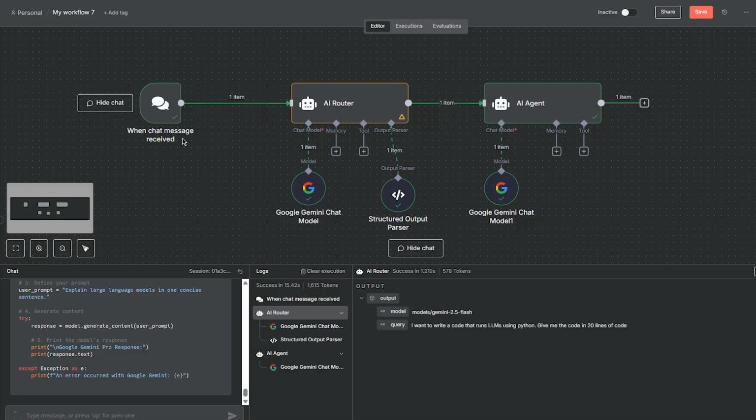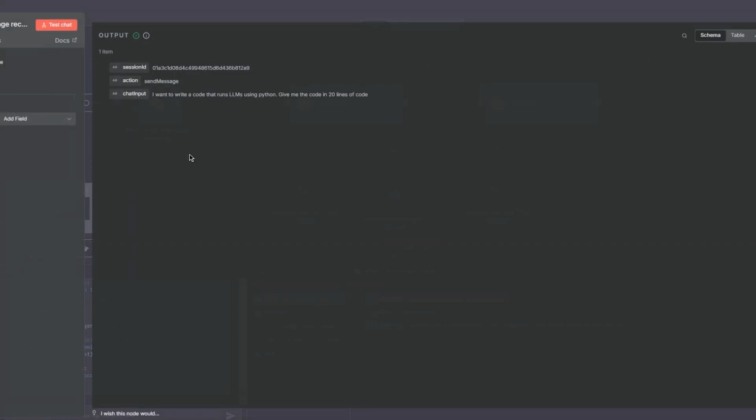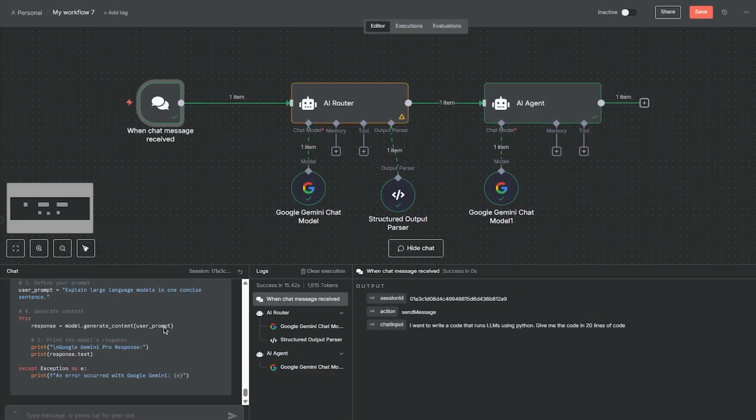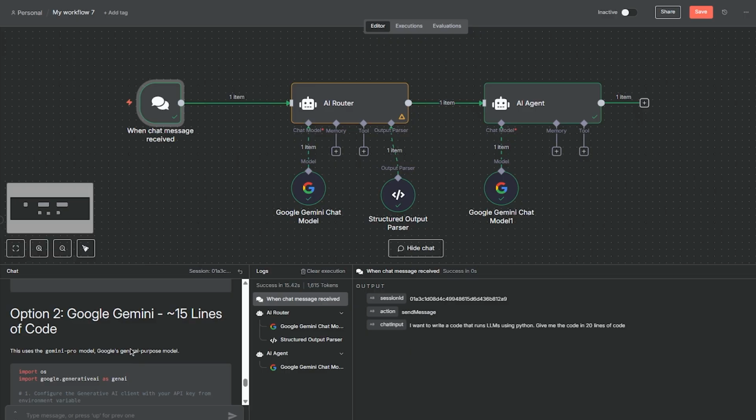Let's continue. So I have created a trigger node that runs when it receives a chat message through this chat interface. You can of course replace this with whatever you want. You can get it from a Google Sheet. You may want to create a form. You can do whatever you want. It's all up to you.